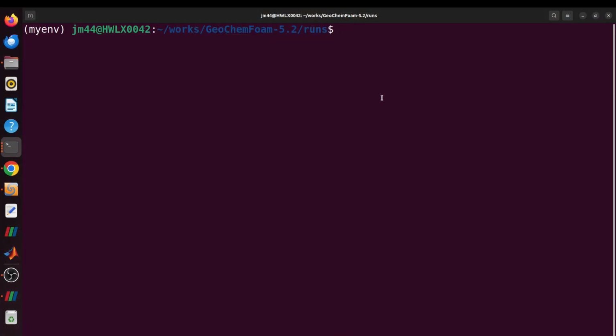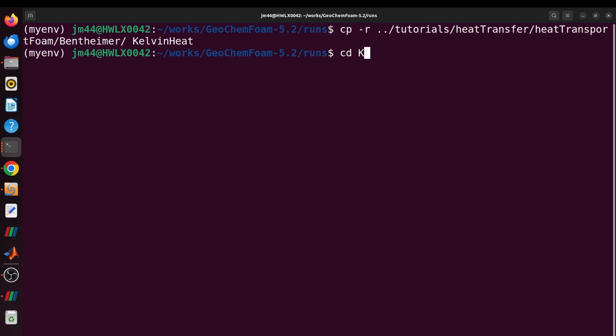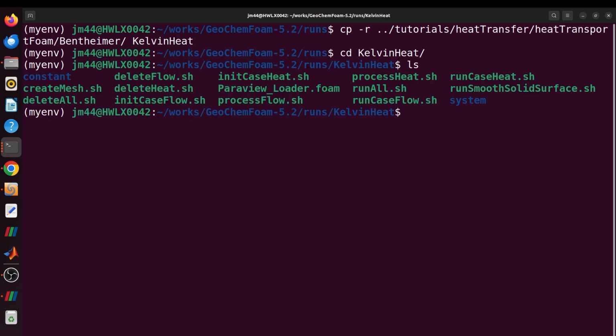All right, here we are in the GeoChemFoam runs folder. I'm going to start by copying the tutorial, which is in tutorials, heatTransfer, heatTransportFoam, Bentheimer, and I'm going to call it Kelvin-heat. Now in Kelvin-heat, we have the usual OpenFOAM case structure, so constant and system, plus a set of GeoChemFoam scripts that automate the workflow. So let's start by opening the createMesh script.